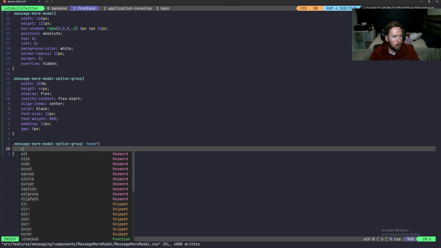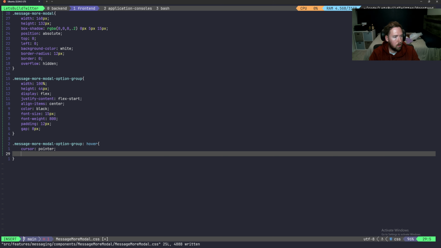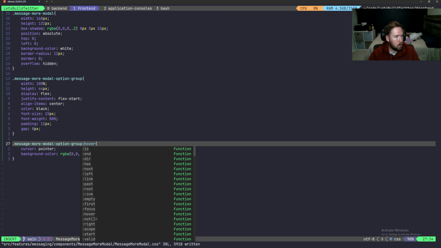And then inside here I have a cursor pointer. We'll have a background-color of rgba(0, 0, 0, 0.1), which on this one looked the best. So that is good to go. What did I do wrong here? Not colon hover. What's the issue here?